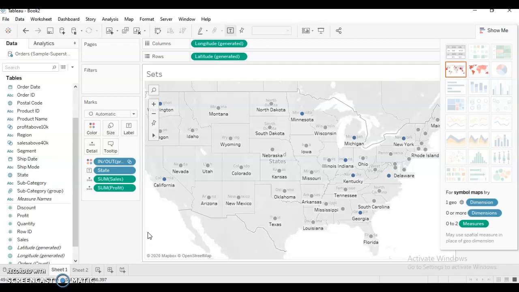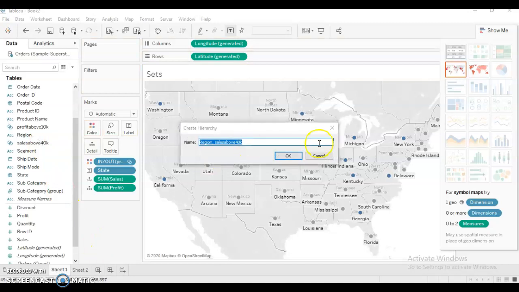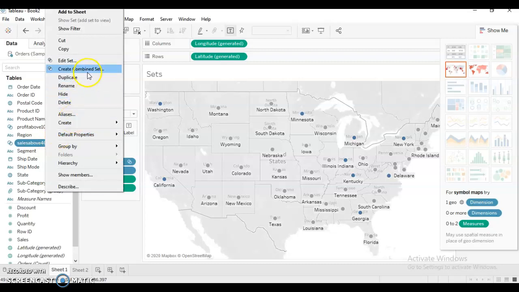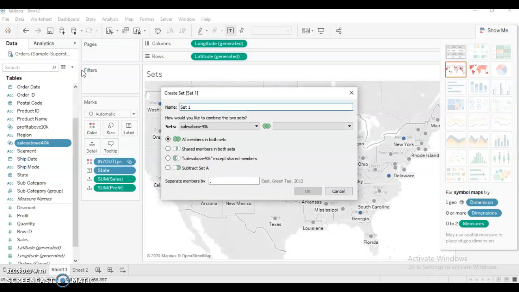There is an option in Tableau of creating a combined set. I'll show that. You have to click on the set, sales above 40k. You will see here create combined set. After clicking it, you will see a dialog box. I'll first rename it as combined set for my ease of understanding. You can see over here the name of the other set.